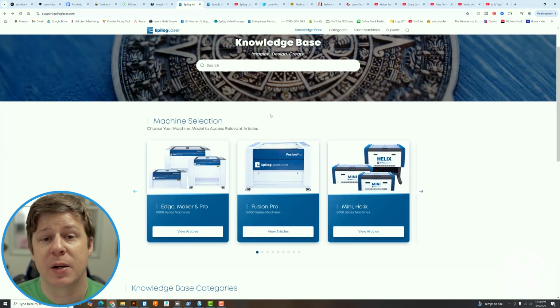Keep an eye on this website because they're going to continue to add information to it to make it easier to support your machinery. When I got started with Epilog, these types of resources didn't exist, and it's great to see that they're coming out with these now.